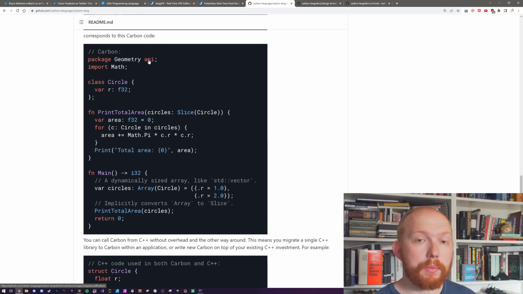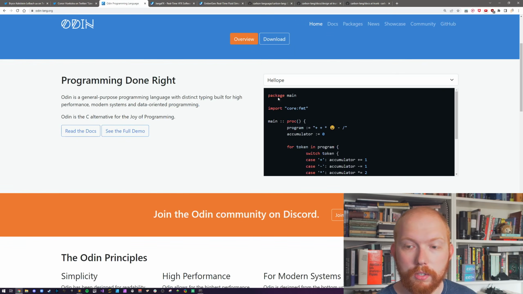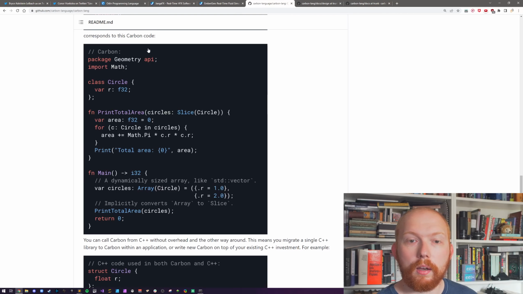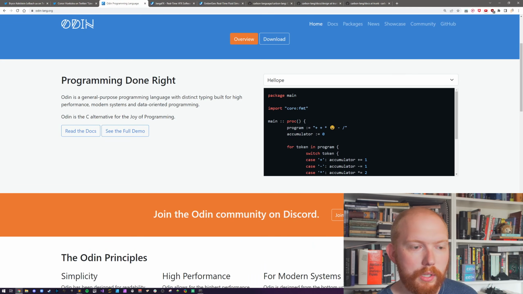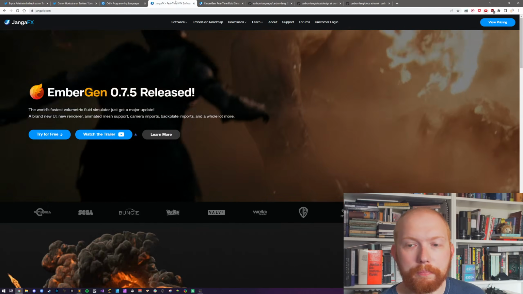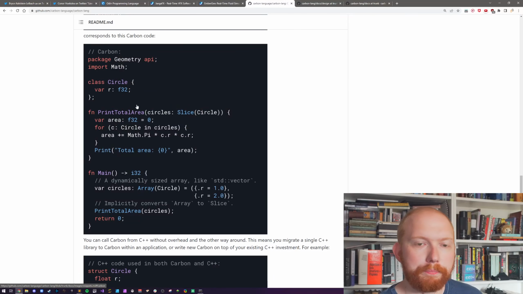So this is very similar to Odin, by the way. Odin has package declarations at the top as well. Like this is package main, and this is package geometry. And then import package math. Again, same with Odin, if you can see in this little code example here, package main, then import the fmt package from the core library collection. So in that sense, they've got some very similarities.